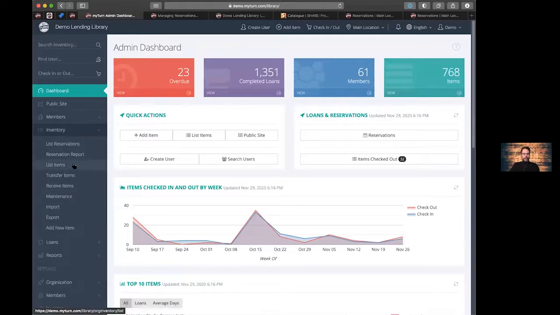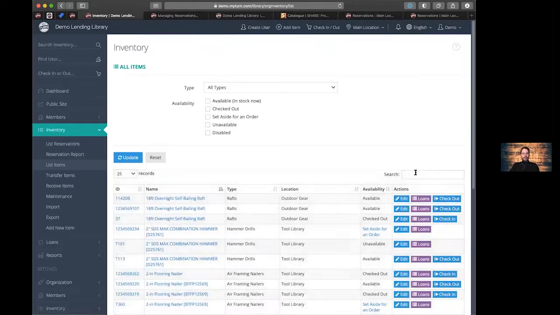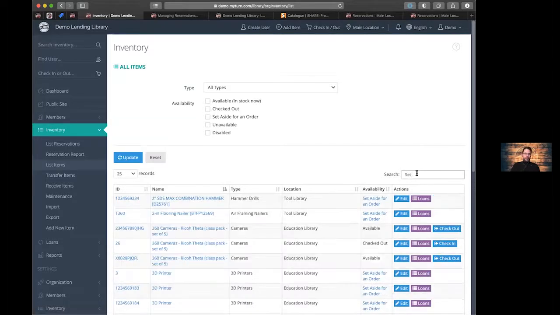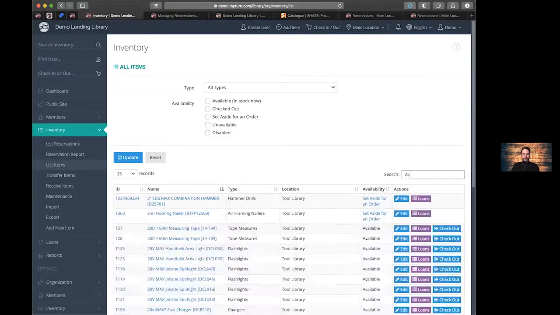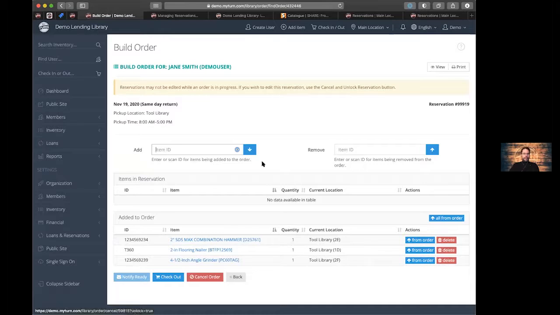Under inventory, list items. We might list it here. So that item will say something like "set aside for an order." You can find all of those under inventory, list items. Just do a quick search; "aside" is probably going to be your best search. You click there, and it'll take you to that order. And here's exactly one that was in the past.